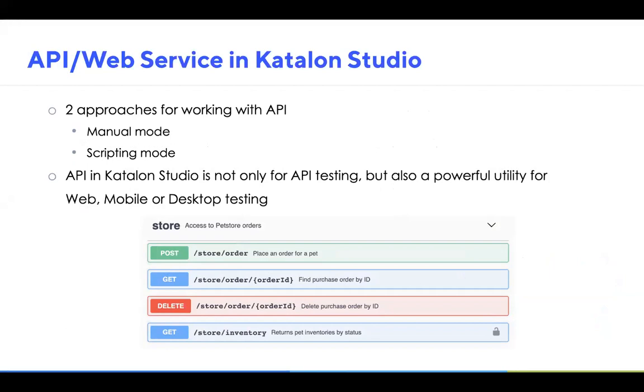There is the manual mode, where you can use the UI to create an API, or the scripting mode, where you can do it with pure script. You don't need to interact with any UI. It depends on the flavor of the tester or the people who use Katalon Studio to pick the approach that they want. And we support both because we know people out there have their own way to resolve the problem.